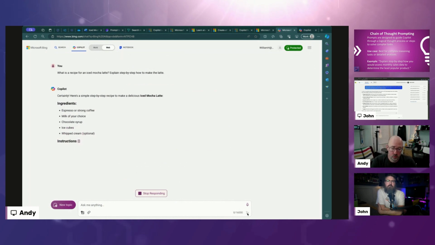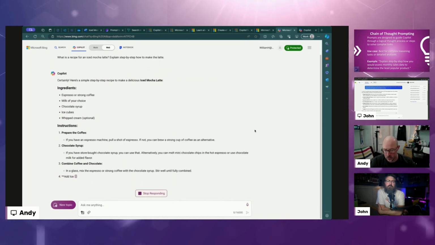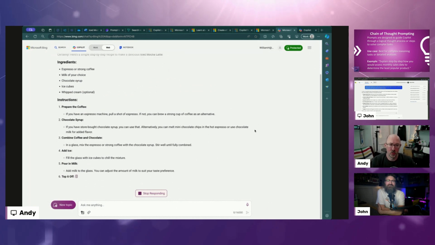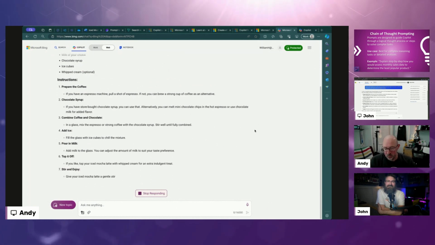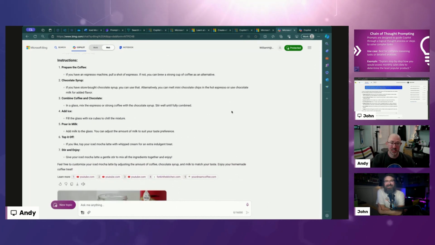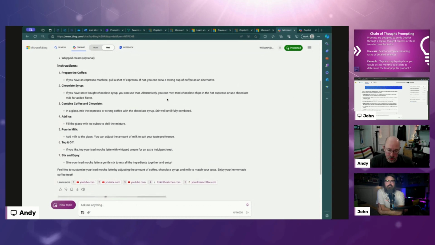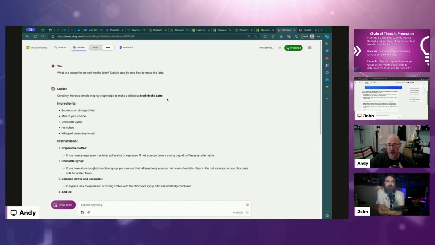Now here, we're getting some similar results, instructions: prepare the coffee, the chocolate syrup. If you have store-bought syrup, now we make our own Jolly Roger Java. We're gonna need a prompt for that recipe. Now notice it didn't give me anything like the notes. It didn't give me any nutrition information or special instructions. It just gave me this, but it is telling me where it got some of this information.